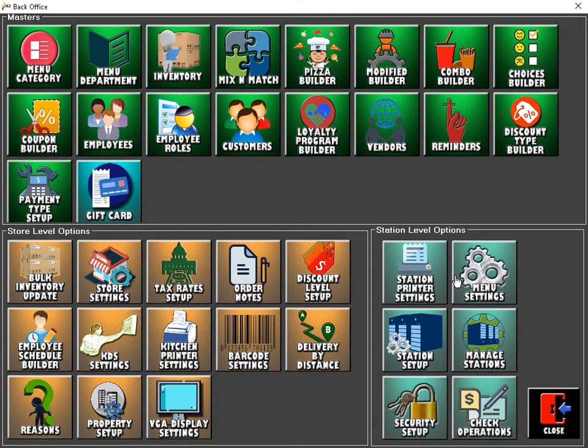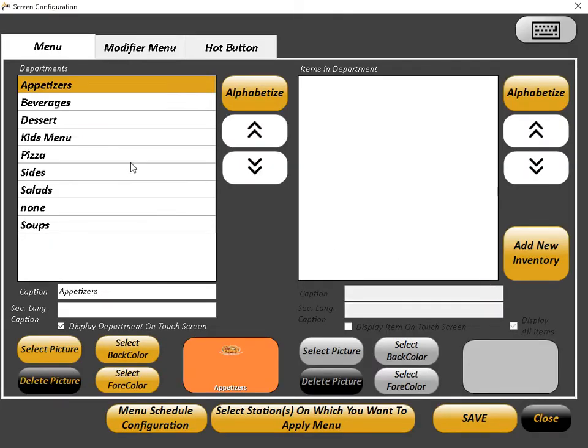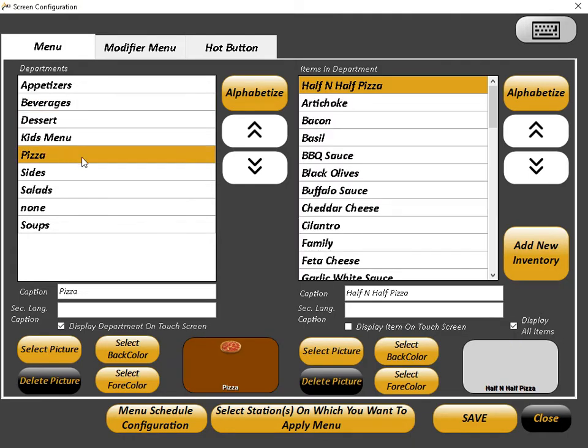Now the menu settings is going to be in the back office here, towards the bottom right. Once you're inside of here, you're going to see on the left side is going to have your departments, and then your right side is going to have your items. So right now, this is in the order that you see here: appetizers, beverages, desserts, kids menu, all the way down to soups. If you want to move this around, so let's say for example you want the pizza to show up first, you would click on pizza, move this to the very top.